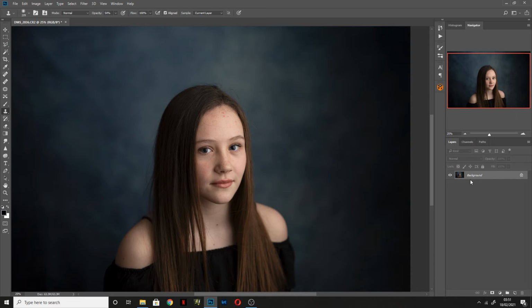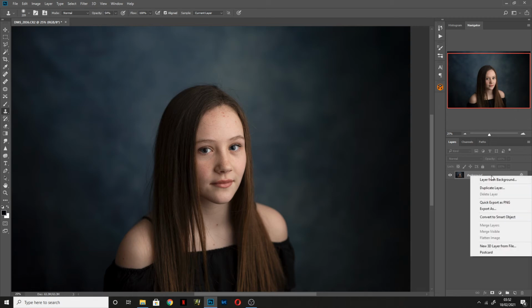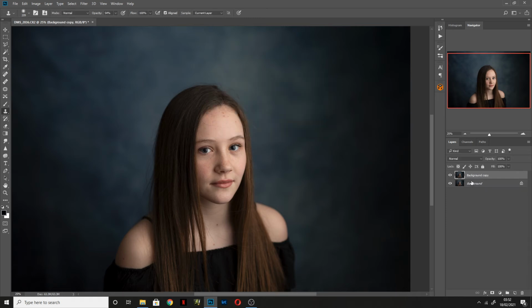One way to avoid this, just like with layer masks, we can create another layer of this image and work on that instead, so that we still have separate layers for our editing. So to do that, right click on the layer, just duplicate layer. We now have a second version, and we could do all the other editing on this second layer, and then when we're finished we could merge it all down into one layer. But if there's any mistakes, we still have the original to go back to.